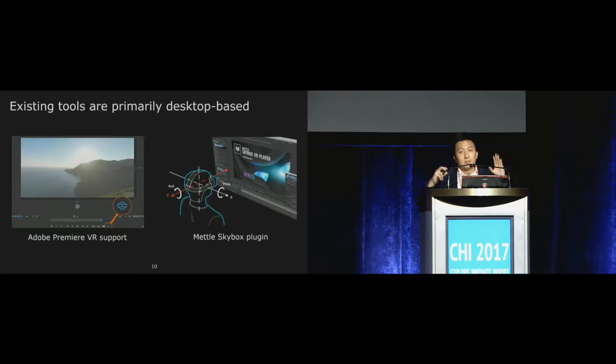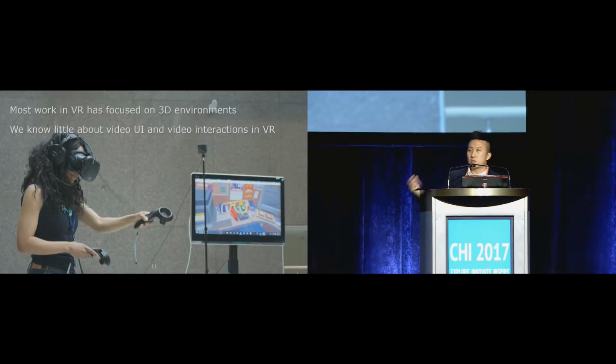In commercial software, there are tools that allow you to edit 360-degree video, for example, in Adobe Premiere or Mettle SkyBox. But they are mostly just modifications of existing desktop-based editing. Connecting our work to VR research, most work in VR has focused only on 3D graphics or 3D environments, and we currently know very little about video UI or video interactions in VR. So by studying video editing in VR, we hope to learn more about how users can interact with video in virtual reality and what new interface mechanisms can be developed to support them.